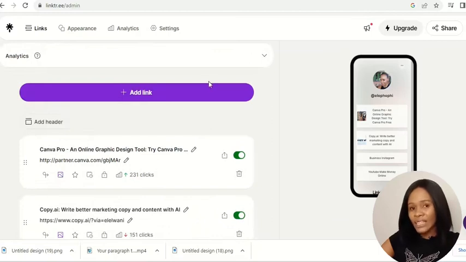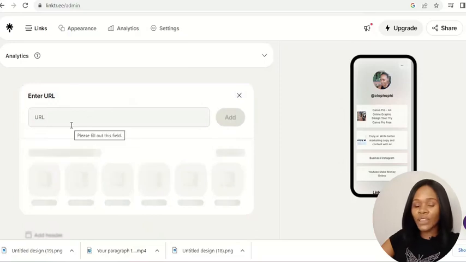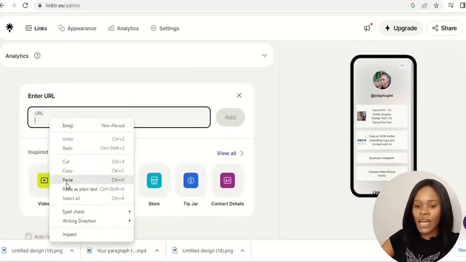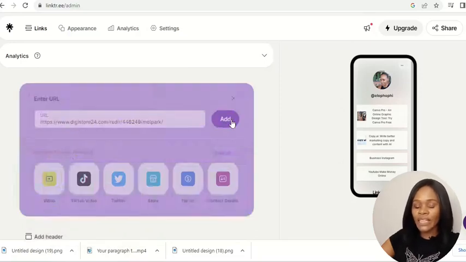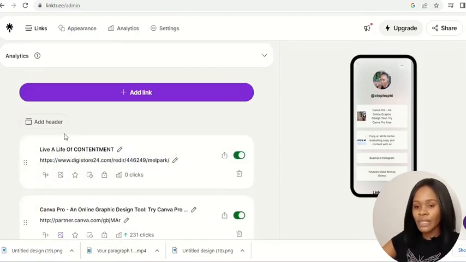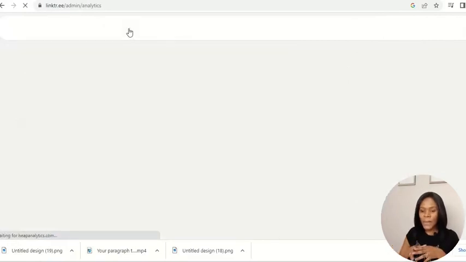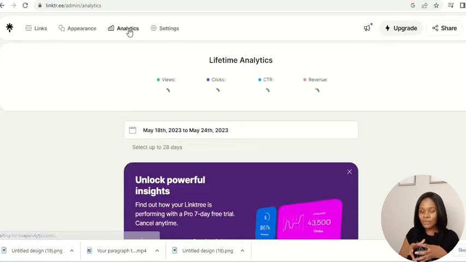Now if I want to add the link that I got just now, I just come over here, add a link. The URL that I just copied, I'm going to paste it over here and then click add. Already, as you can see, it appeared immediately. Now for me to be able to see how much I've made, or if people are clicking on my link, I just have to click over here on analytics.